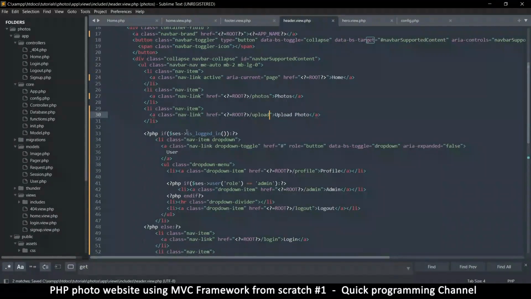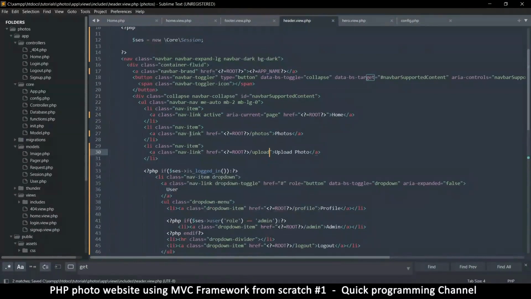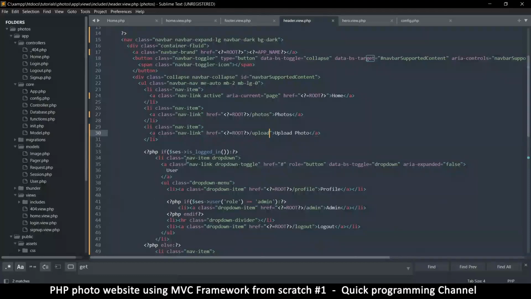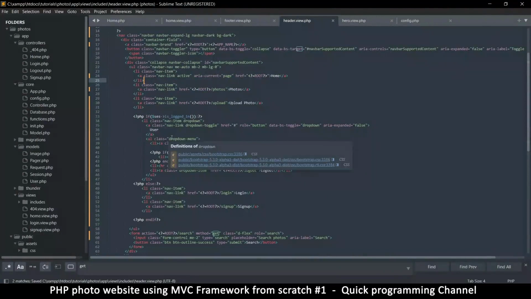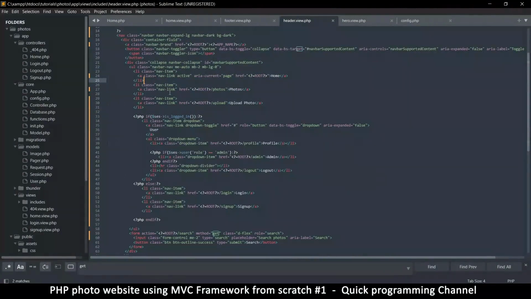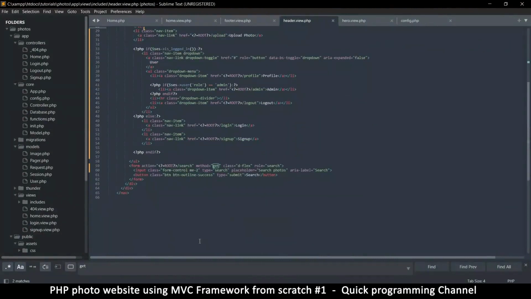page. Okay, so we need to create the upload page, but we need users to be able to sign up and log in first before we can do that. So far we don't have a database yet, and for the rest of the stuff we do need a database. So let's create a database now.